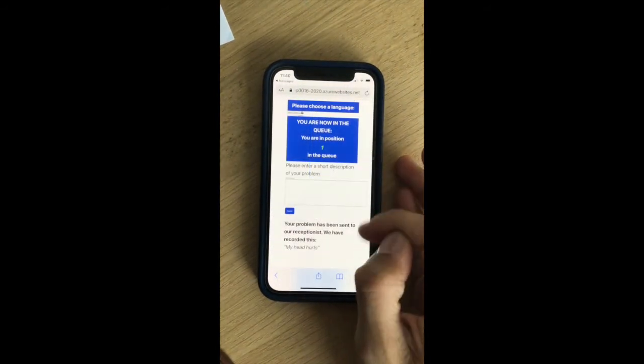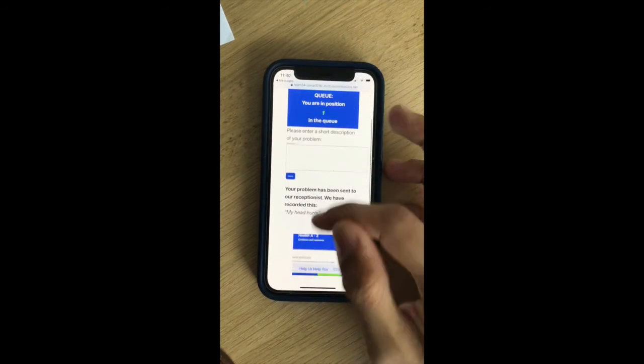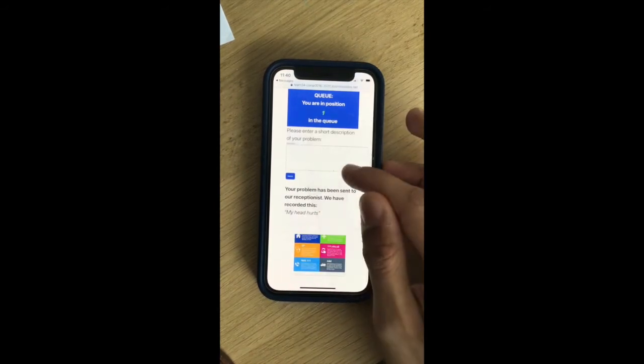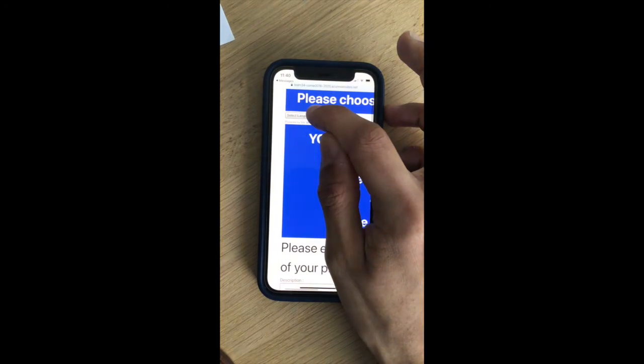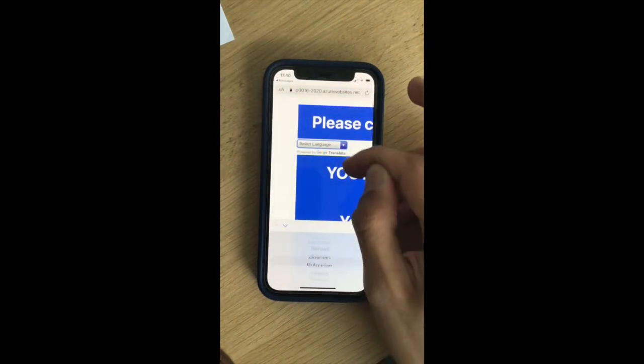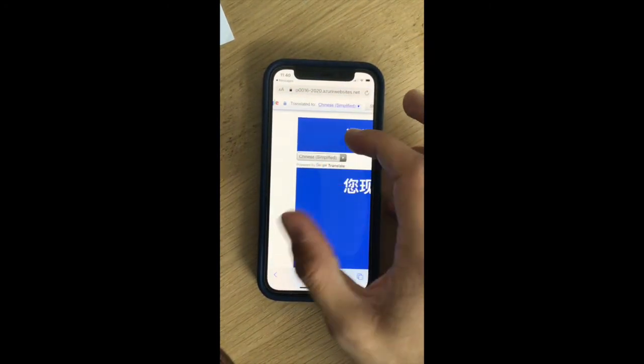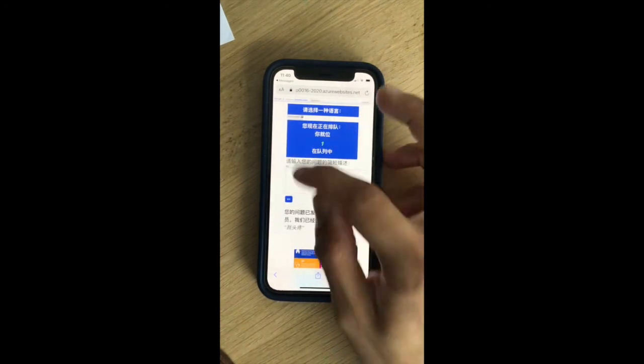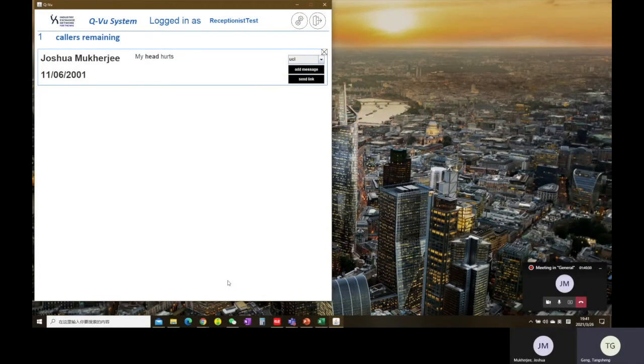It then comes up here, and I can also see a page down here with various news articles that the practice may want to show me. I can also configure what language I would like to see the page in. Caller's details appear on my screen.